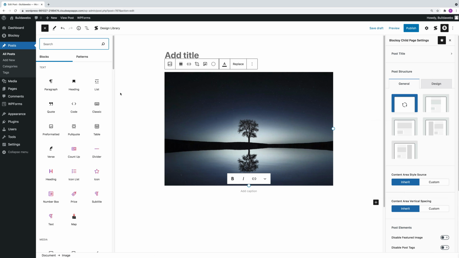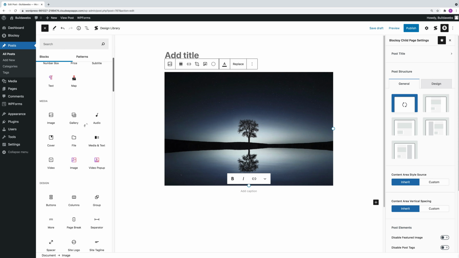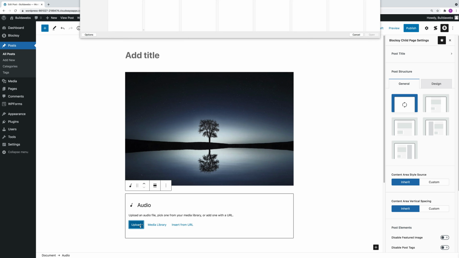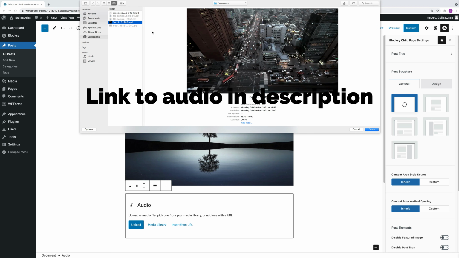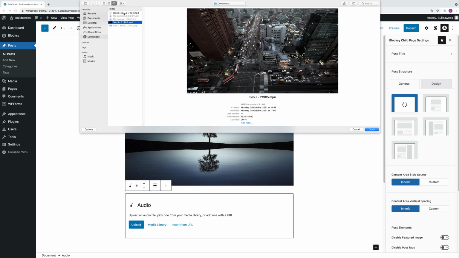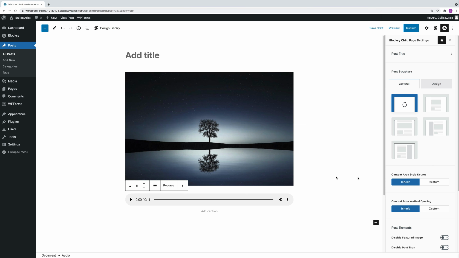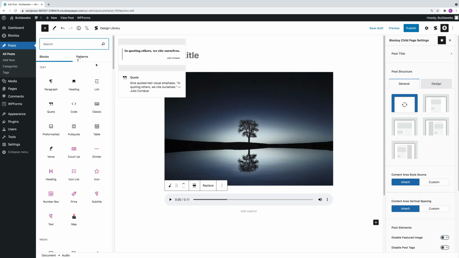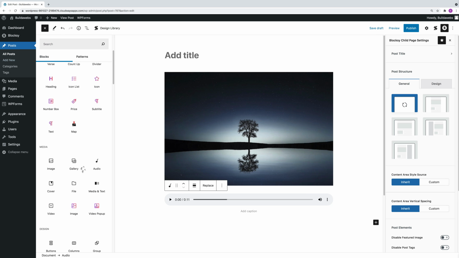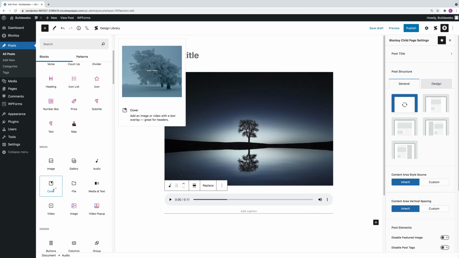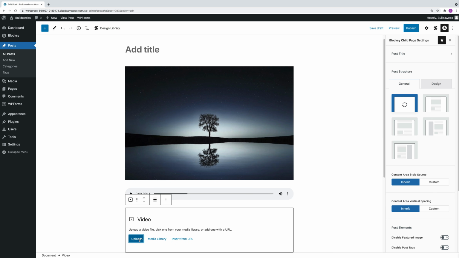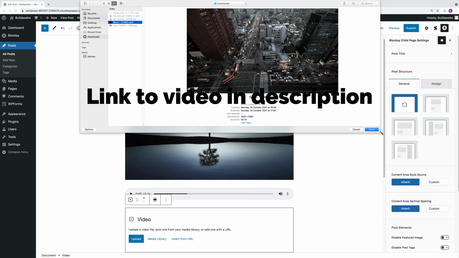Let's add in the next one. Click on browse all. Scroll down to media. And let's add in audio. Click on upload. Choose the audio. Let's add in another one. Let's choose the video. So again, scroll down to media. And let's add in video. Click on upload. Choose the video.